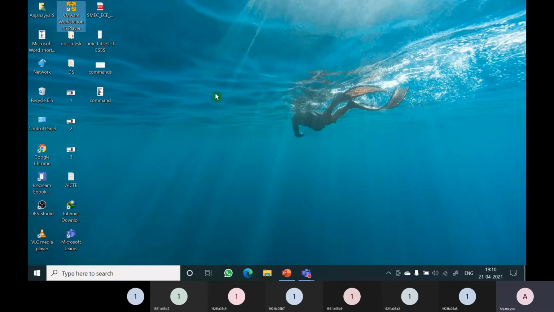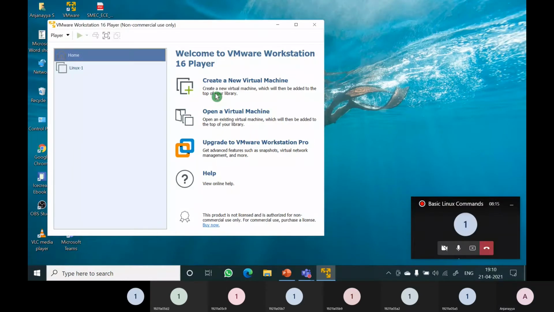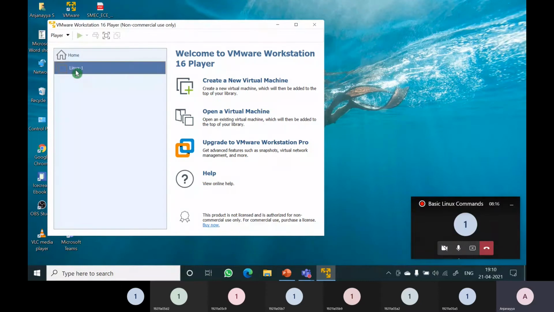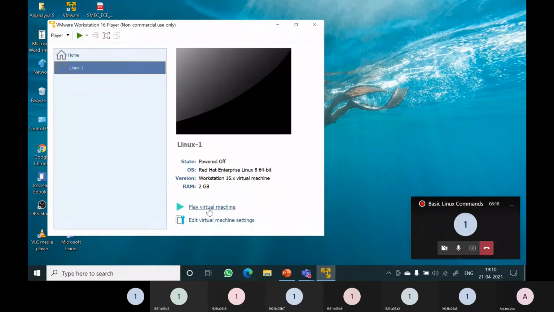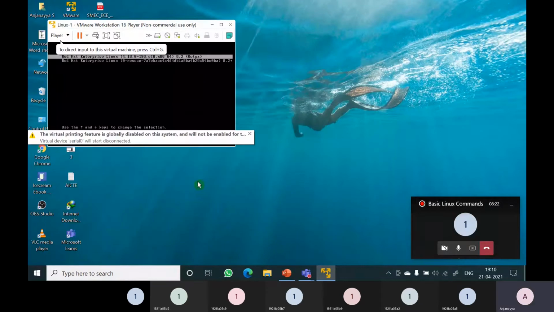Open VMware Workstation. Click on this Linux one. Play virtual machine. Now press enter.